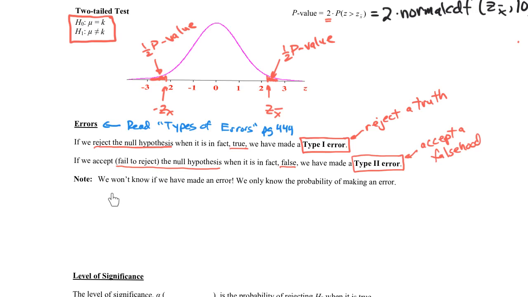And the whole key is we won't know if we've made an error. We only know the probability of making an error. Okay, so that'll sound kind of like chapter 7. It's similar. We're not going to know for sure if we made an error. We just know the probability of making an error.